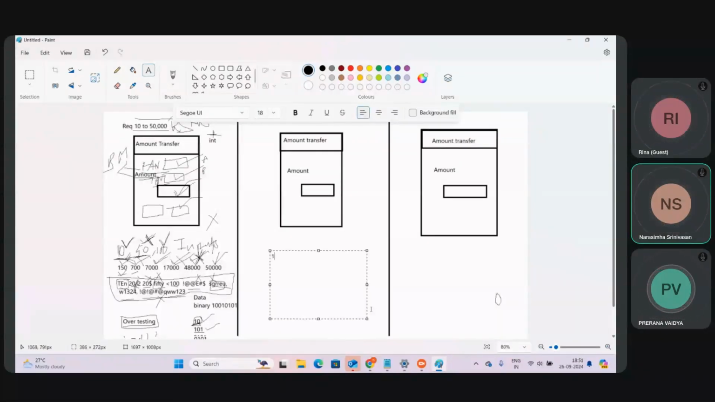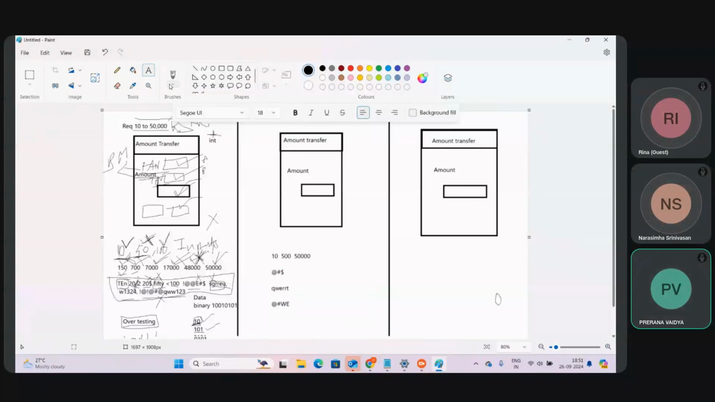I will enter 10, accepting. 500, accepting. 50,000, accepting. Lazy boy. I will check for one special character, and I will enter some combination of special characters with the alphabets. I will say testing is pass. It is accepting. Let us consider.